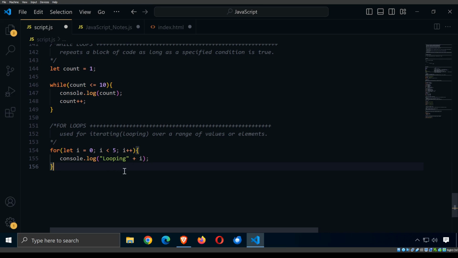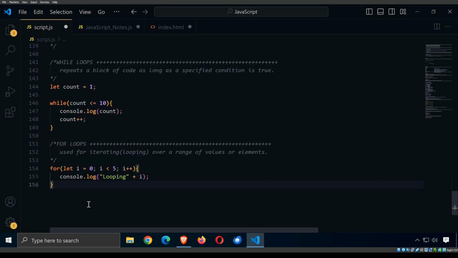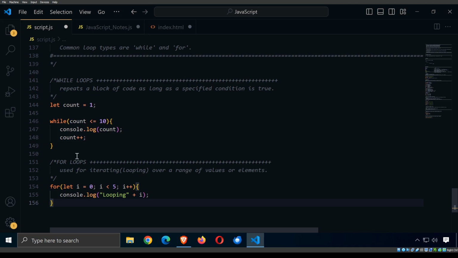Then we will increase i. i will now be 1. It'll be looping 1. Then i will be 2. Looping 2. i will be 3. Looping 3. i will be 4. Looping 4. And then finally, once i becomes 5, we will stop because i is no longer less than 5. And we will break out of this for loop and continue on to the next piece of code. So we have two different ways of doing something repetitively. We have while loops and we have for loops.